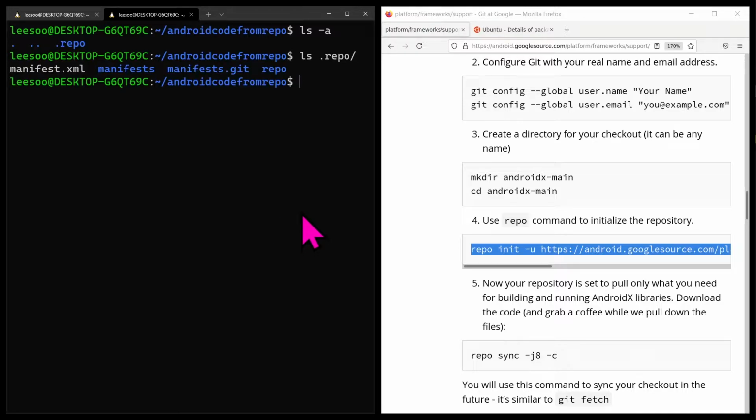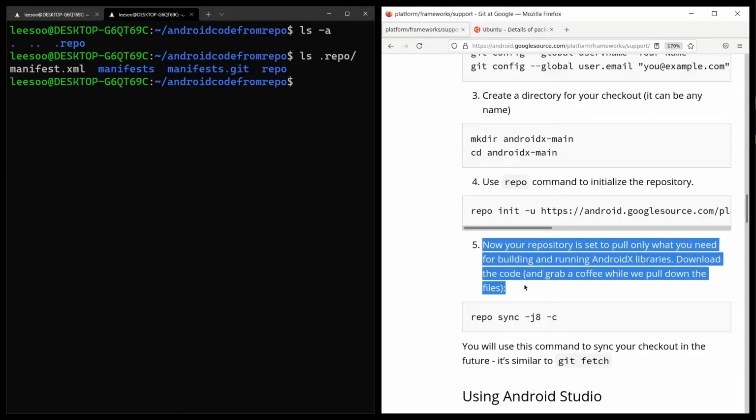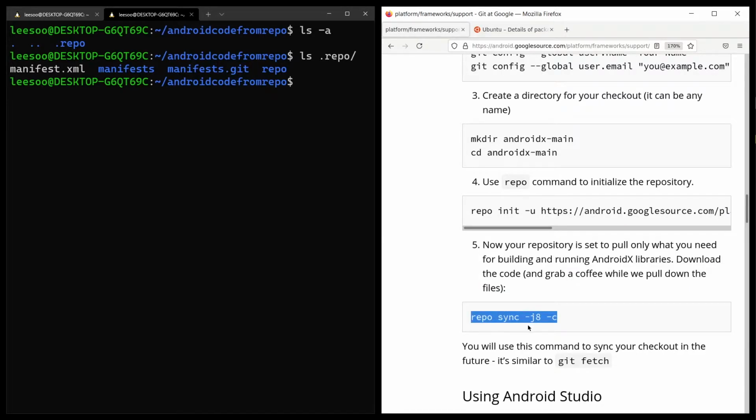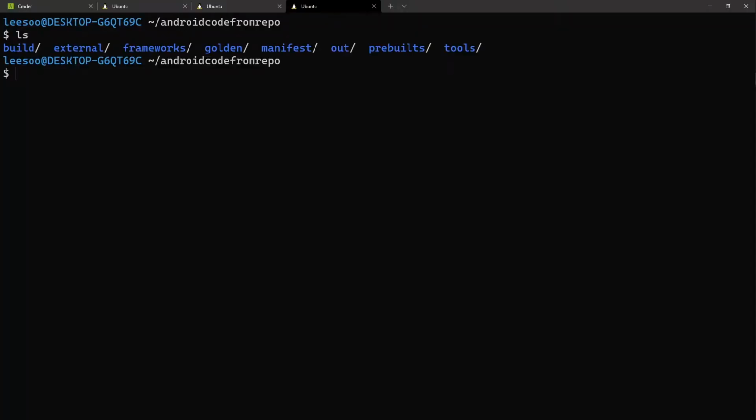After the initialization of the repo is completed, we can pull the AndroidX code to our machine. Enter command repo sync -j8c. This could take up to half an hour, depending on the internet speed. After the pull is successful, the setup for downloading the AndroidX library code is completed.